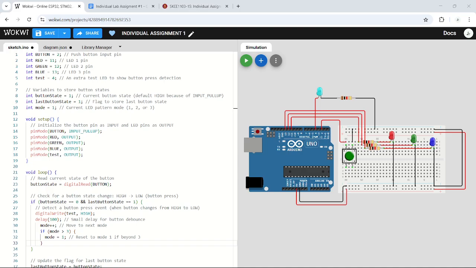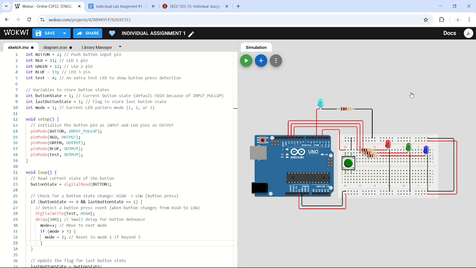Greetings all, here is the video of the SKEE1103 individual assignment 1, which is the SDLC approach to Arduino LED patterns with buttons. I will explain the circuit design of the Arduino and the C programming code I designed.